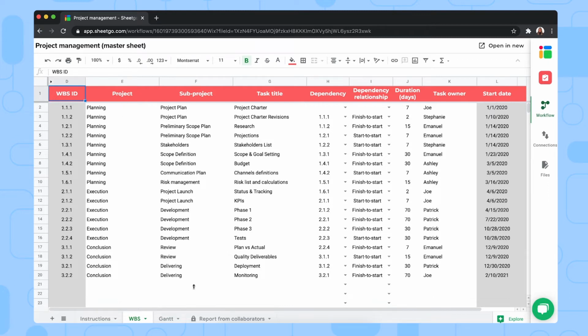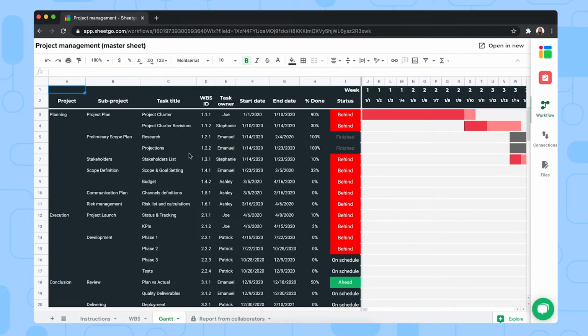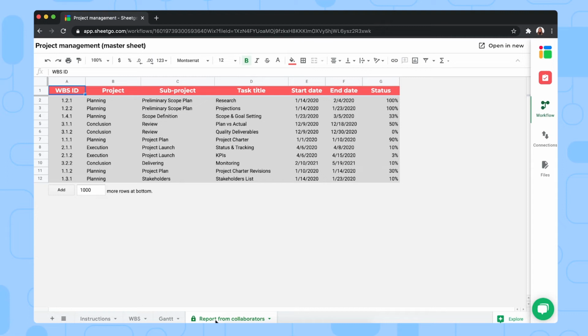The Gantt chart gives you a visual overview of the progress made by each team member of each project. And then the 4th tab is the Report from Collaborators tab. This is where all the data from your team member spreadsheets is imported and consolidated. Here you can quickly check each colleague's progress with their tasks. As you will notice, the tab has a padlock icon. That's just to remind you that this is a connected tab pulling data from the other files, so do not try to edit this or any of this information.